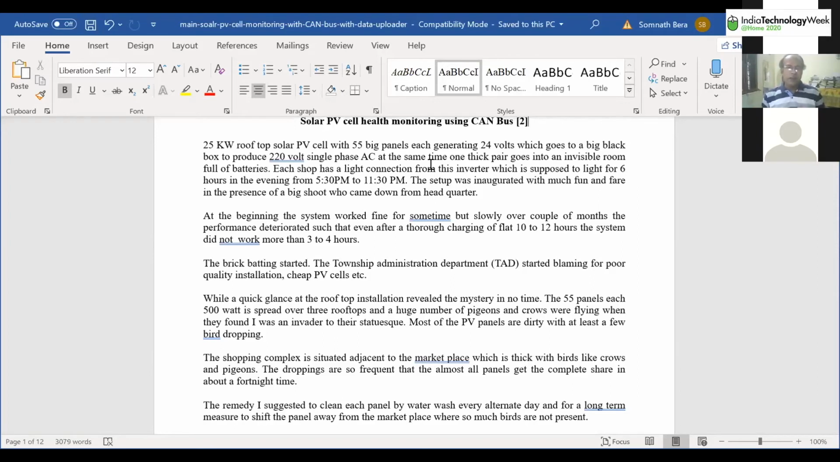Then we thought, why not have a CAN bus deployment here so that we'll understand which panel is malfunctioning. So that way we started with a 25 kilowatt rooftop solar system. There are 55 big panels. Suppliers usually give a lot of buffer capacity; normally 50 panels is enough for 25 kilowatt. So we deployed CAN bus here.